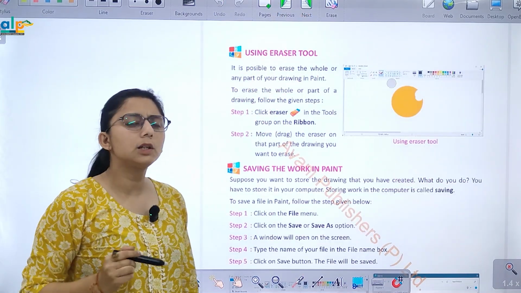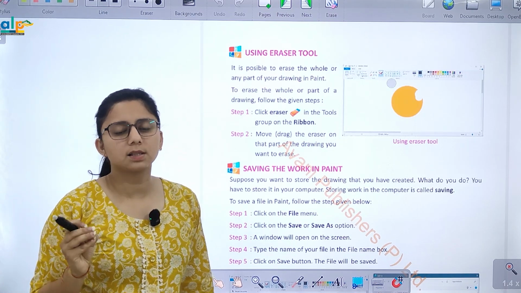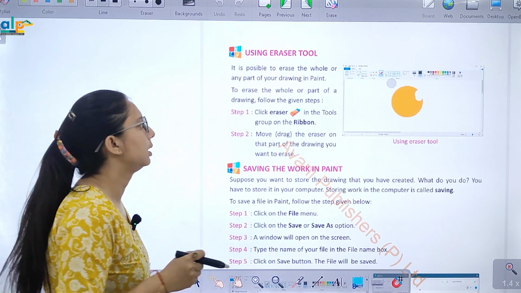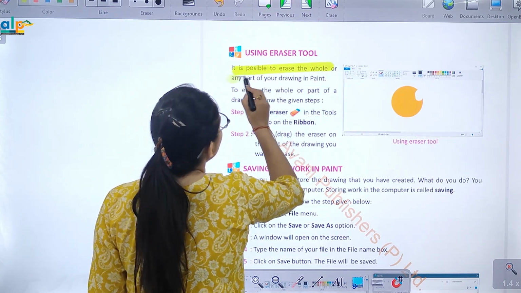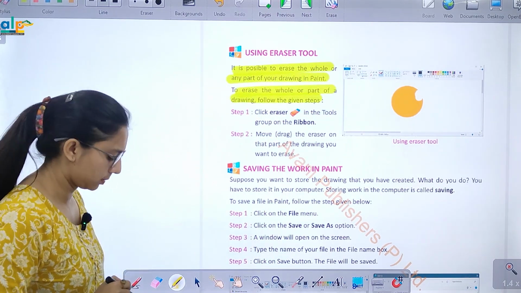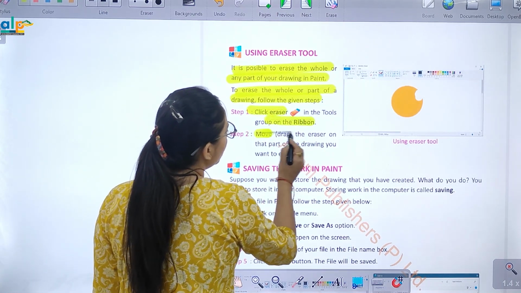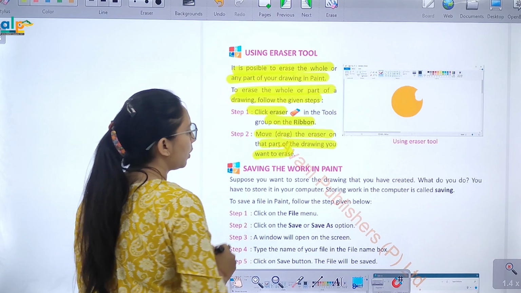Now using eraser tool. Now eraser is used for erasing. देखो हम वैसे भी eraser का use करते हैं ना कुछ भी चीज को erase करने के लिए. So it is possible to erase the whole or a part of a drawing. To erase the whole or a part of a drawing, follow the given steps. First, click the eraser in the tools ribbon, move and drag the eraser over the part of the drawing.